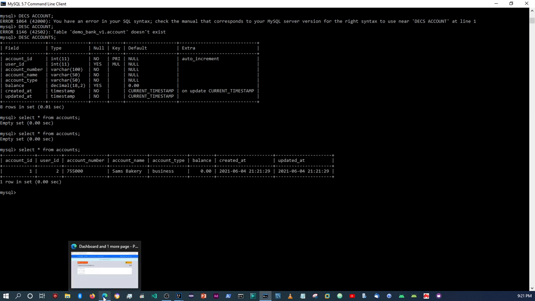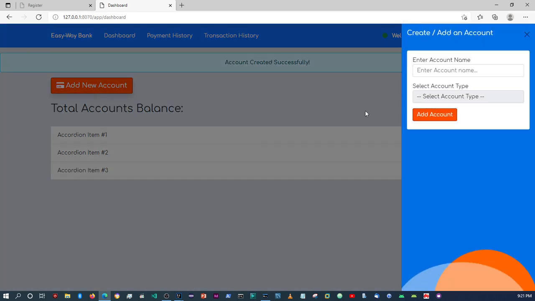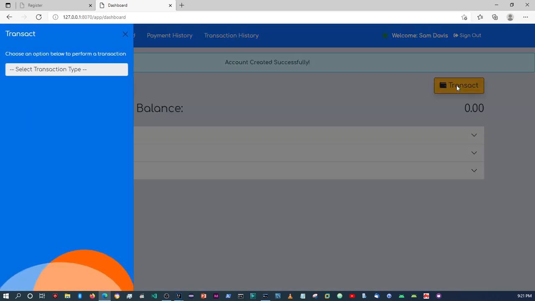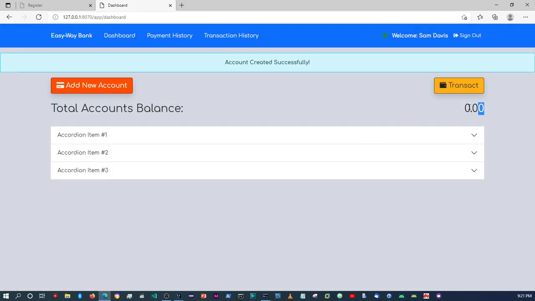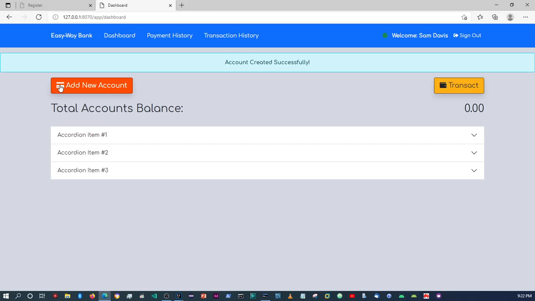Now, as you can see, because now we have an account, it's displaying that component where we can add more accounts, the button is showing, and then the transact button is now showing. And you see it's showing the zero value over there because it's checking whether or not this account has any balance in it. So it's displaying that zero value there. So now at least we are able to create accounts, and because of that, it is now displaying our components.